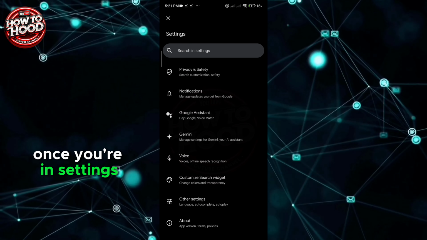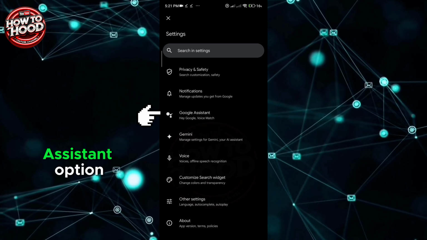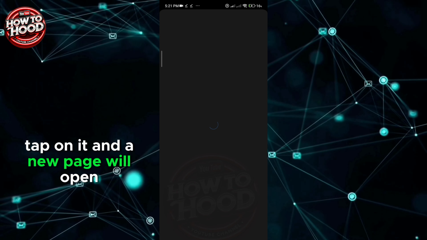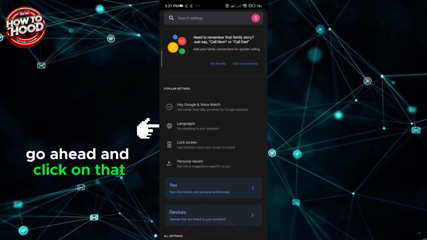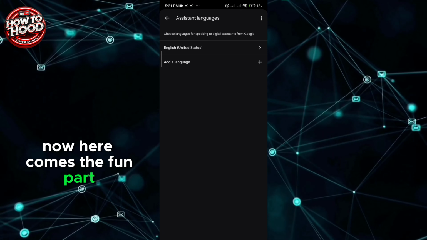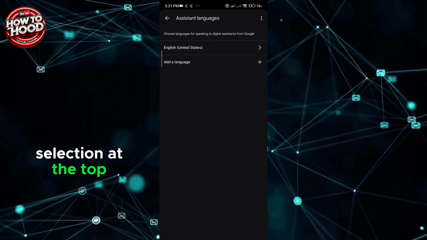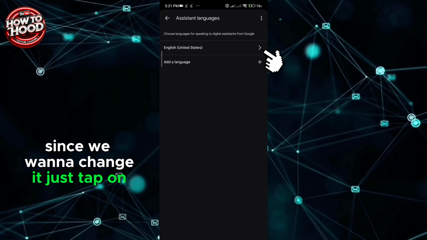Once you're in Settings, scroll down and find the Google Assistant option. Tap on it, and a new page will open where you'll need to locate the language option. Go ahead and click on that. Now here comes the fun part. You'll see your current language selection at the top. Since we want to change it, just tap on it.